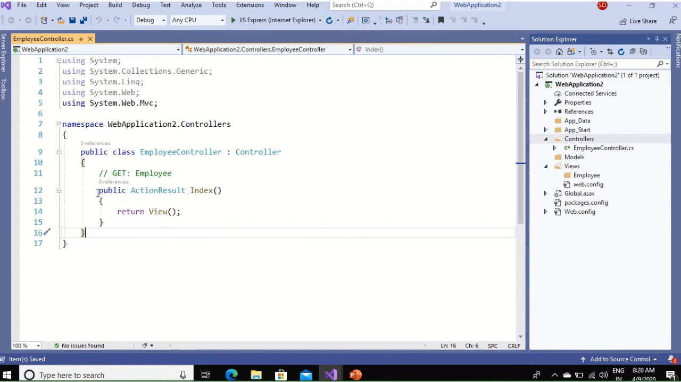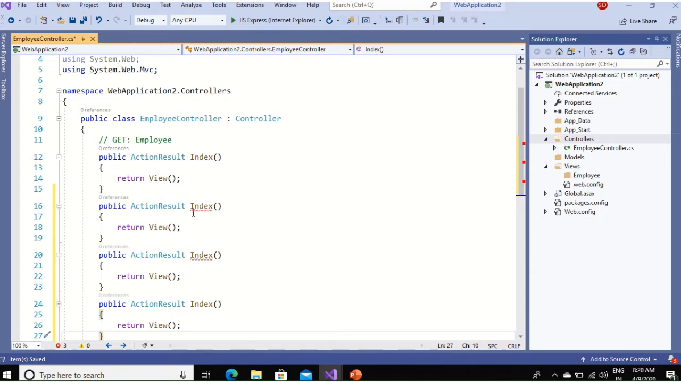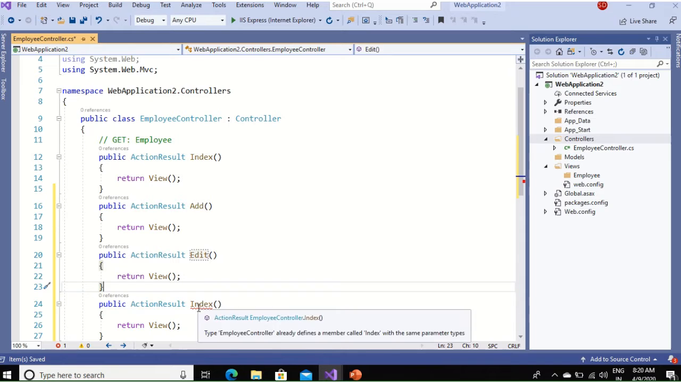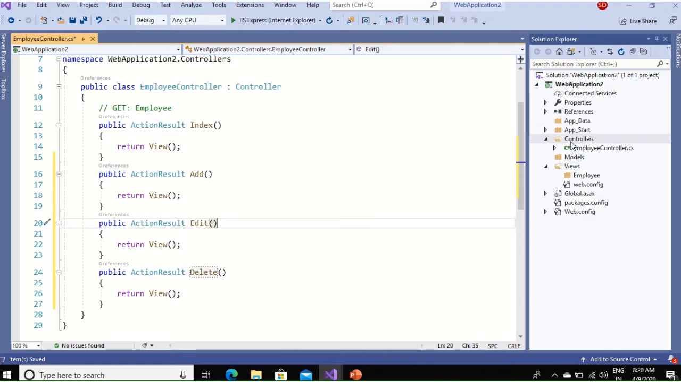Okay, so we are going to show four views. For four views, I have four different action methods, from which the view will be shown. So for example, I will go for add, edit, delete. Okay. So in the Employee controller, I have these four action methods. For every action method, I will have a view.